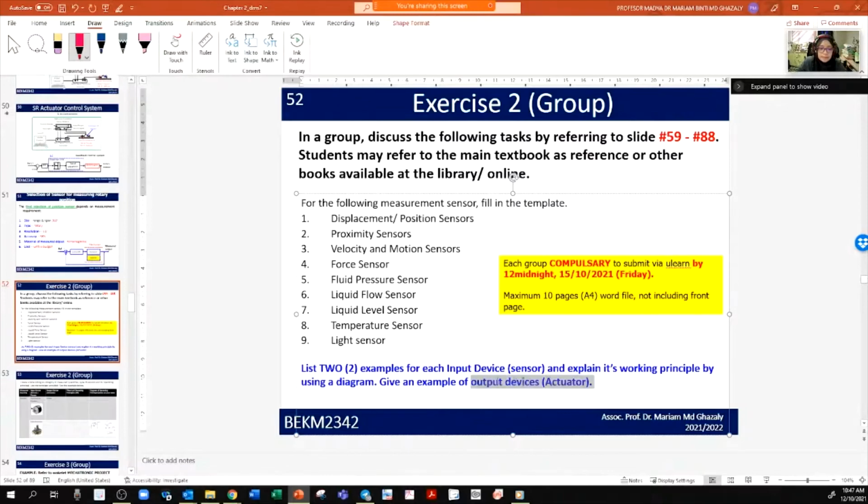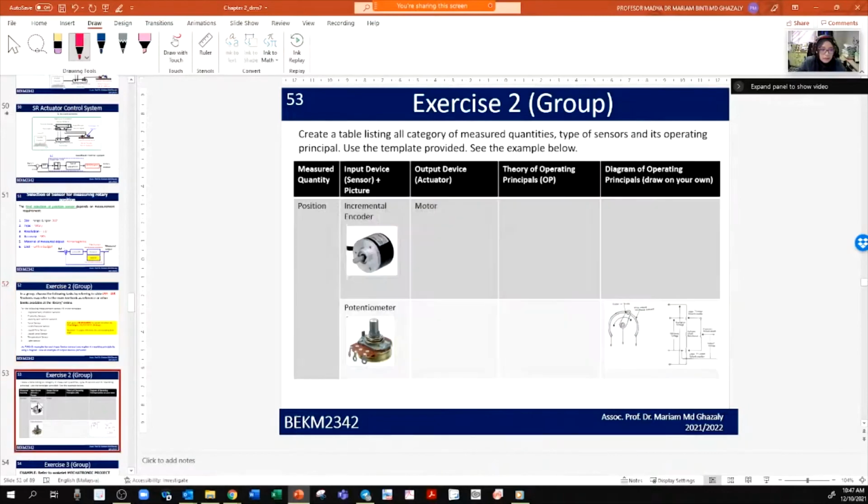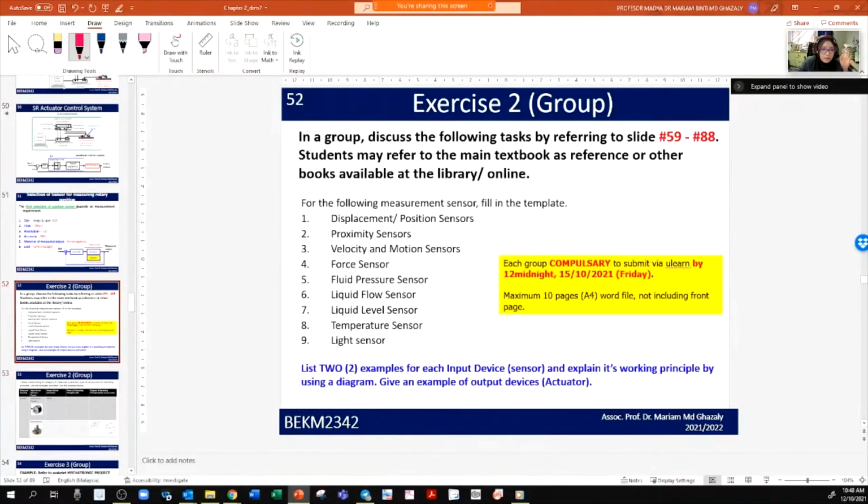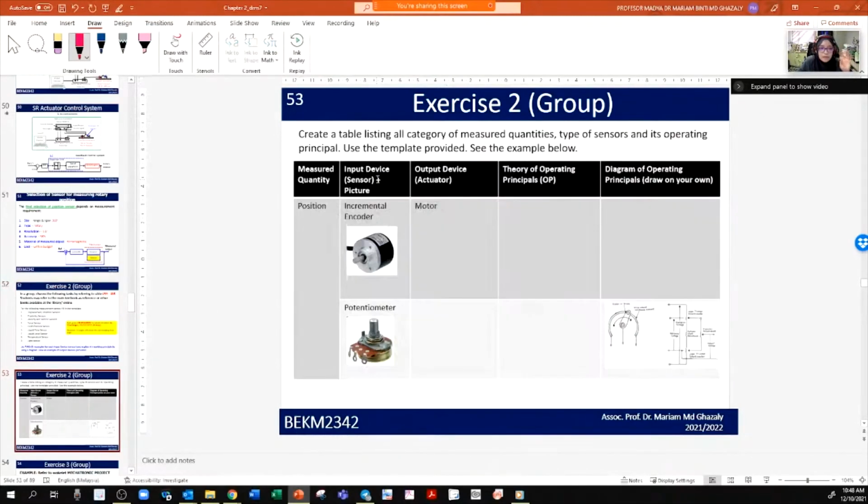So give an example of output devices, actuators. So based on this displacement, give also an example of an actuator that can be used with this displacement sensor that you suggest. Okay, so for example, the measured quantity is position. This one here is position, measured quantity position. Okay, so what are the input sensor pictures?